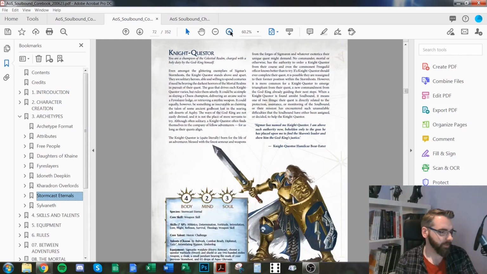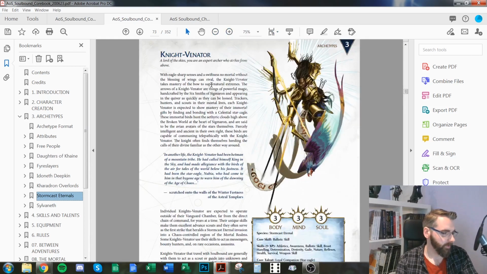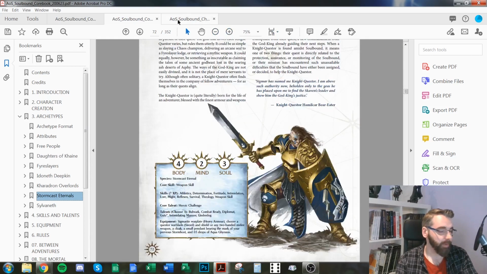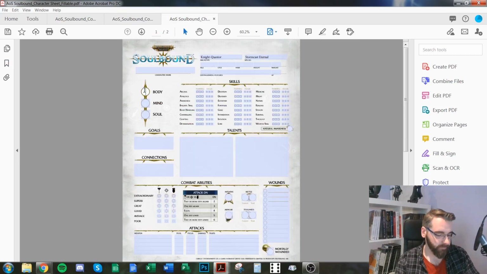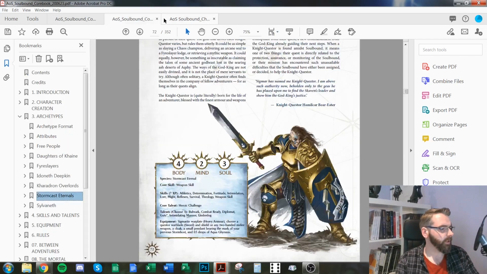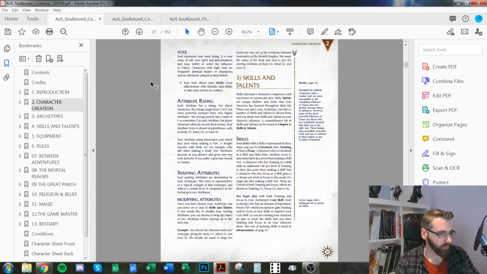So for our Stormcast Eternals, our Knight Quester, our attributes are body, mind, and soul. So we'll just note those in here on our character sheet. So body 4, mind 2, I think, soul 3. Yes, you'd think I would know. Okay, cool. So those are our attributes.